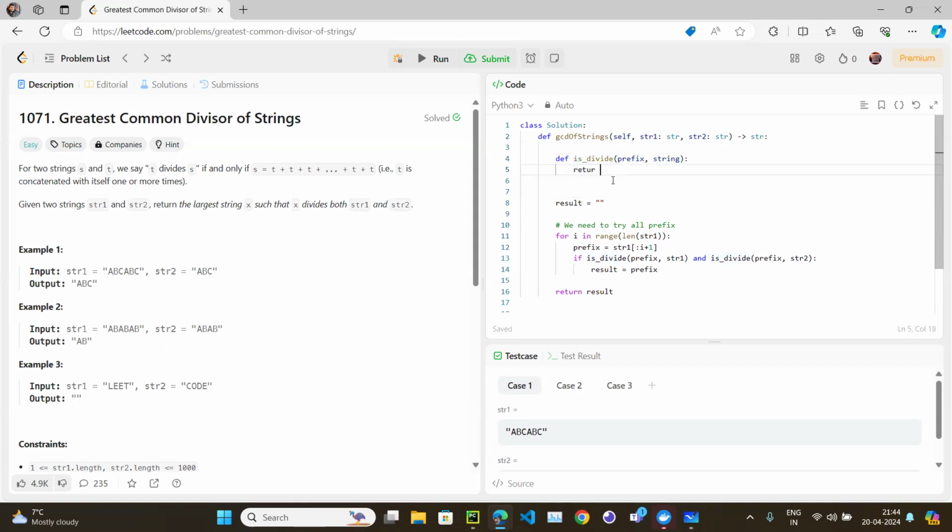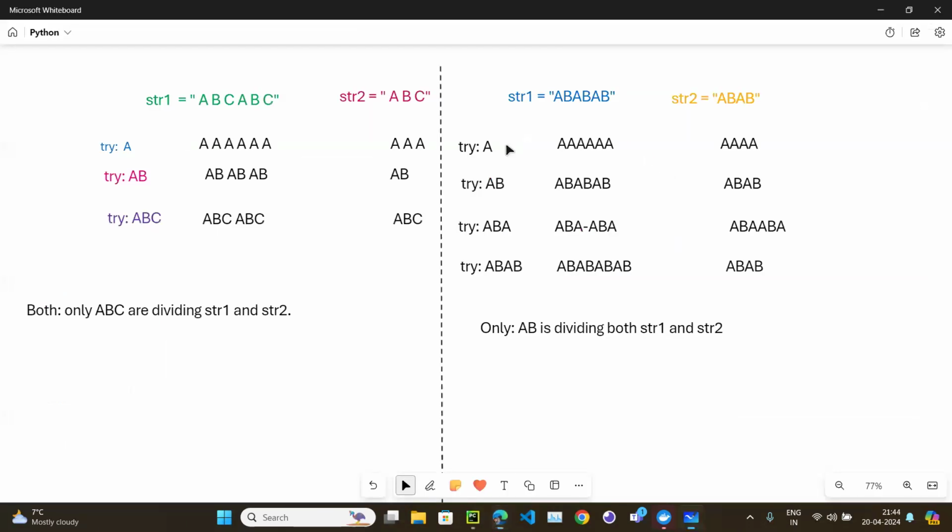So return. So how are we going to check whether the prefix is dividing the string one? So when this string is equal to equal to of which length? Equal to prefix length? No. So how are we saying ABC is divided by A? We are just comparing whether it's equal or whether it's not equal, right?